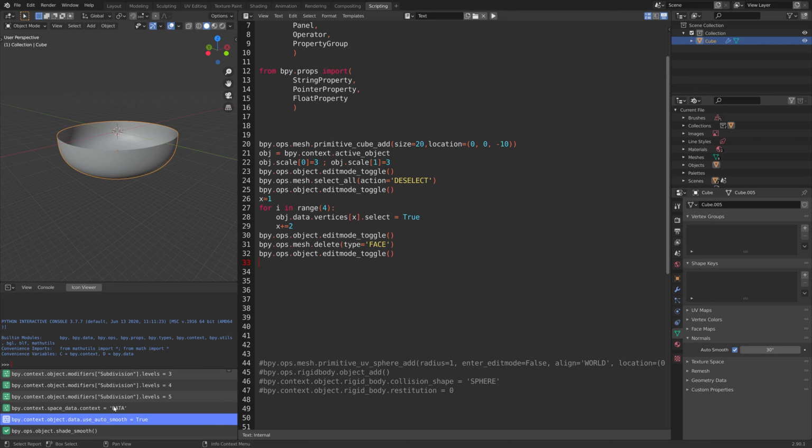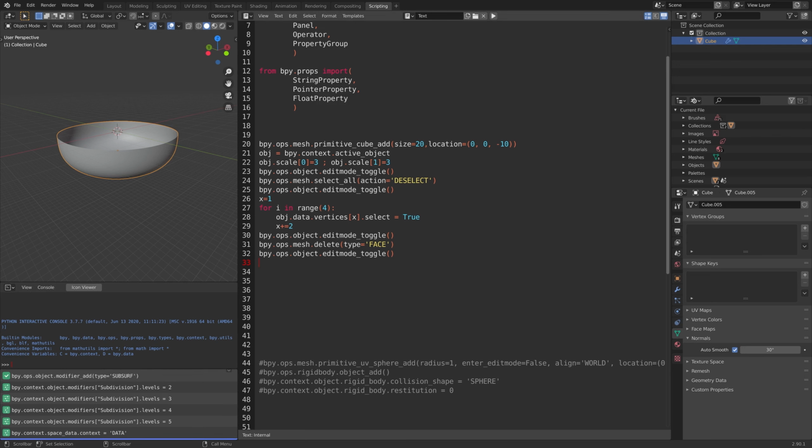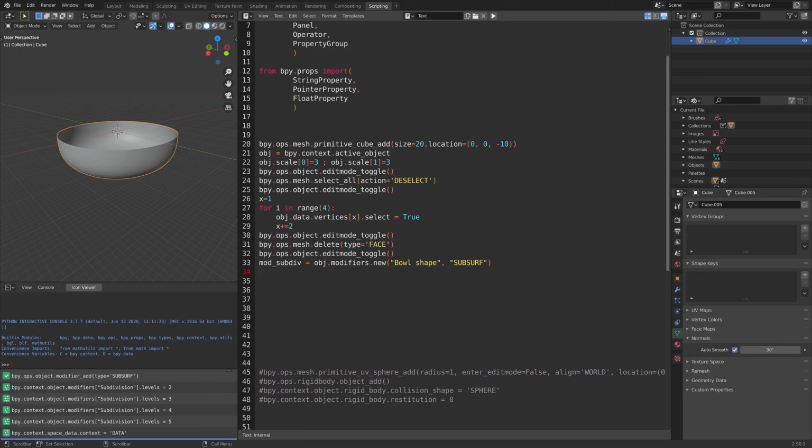And then next, we need to add the subdivision surface modifier to the script. And instead of just copying the code from the info window, we're going to add the subdivision surface modifier to the OBJ object directly in the script. So let's create a new modifier. Let's call it bowl shape, and it's a subdivision surface modifier.